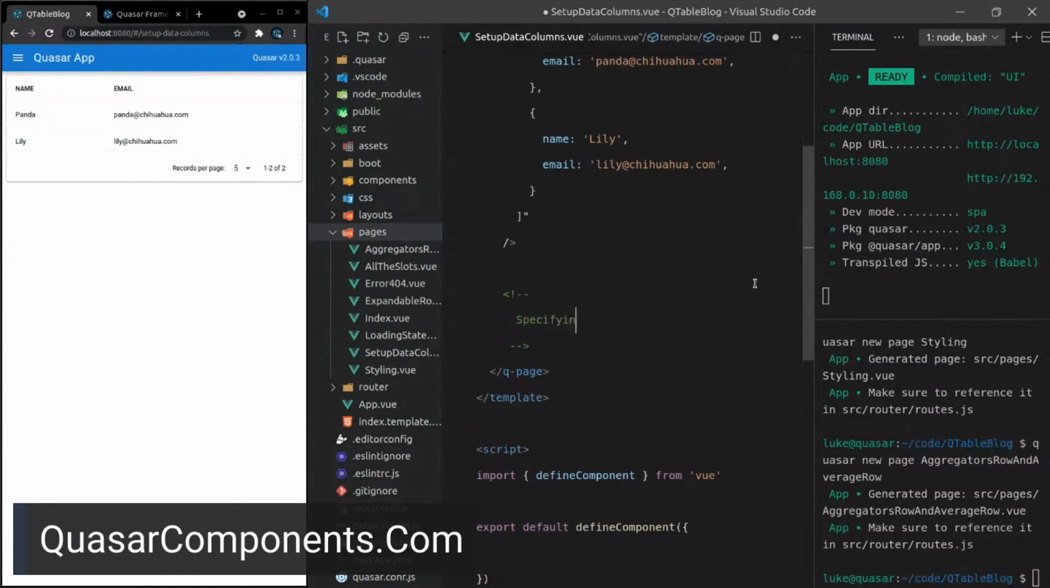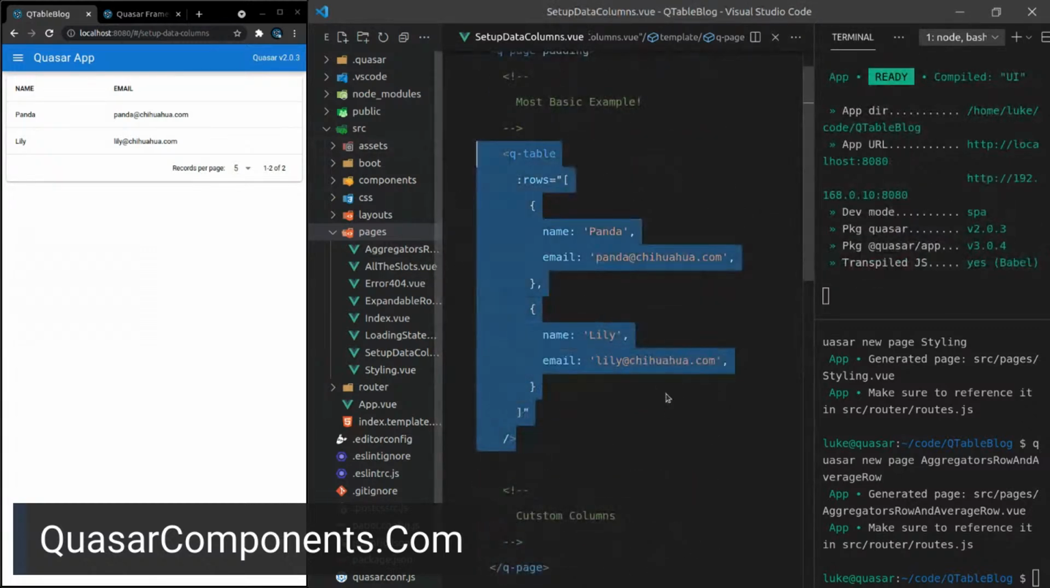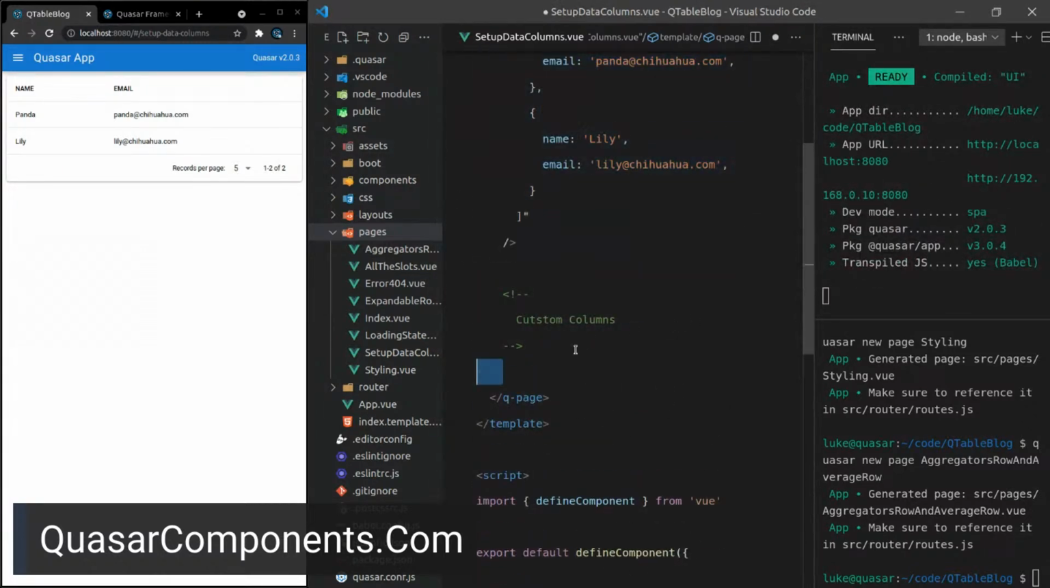Specifying columns. We might even call it custom columns. The word "specify" just sounds really wanky to me. Some columns. Cool. And then we're basically going to grab the exact same example, keep it super simple here.